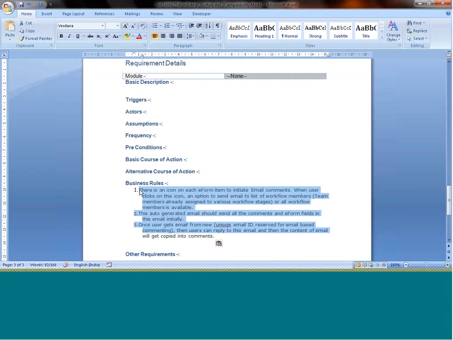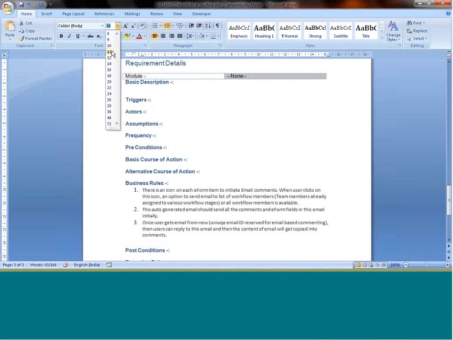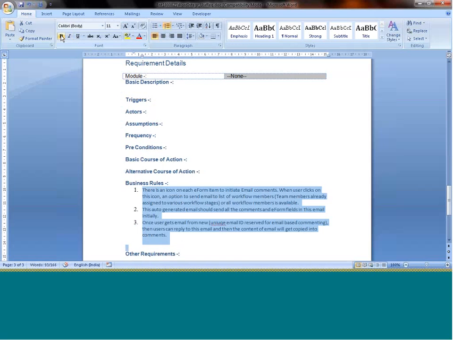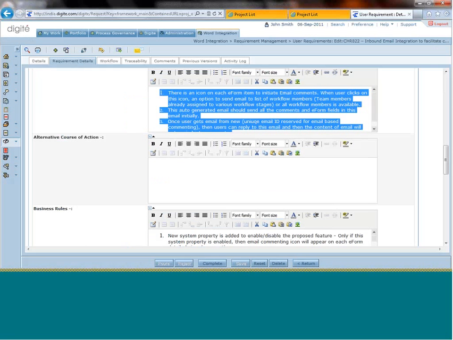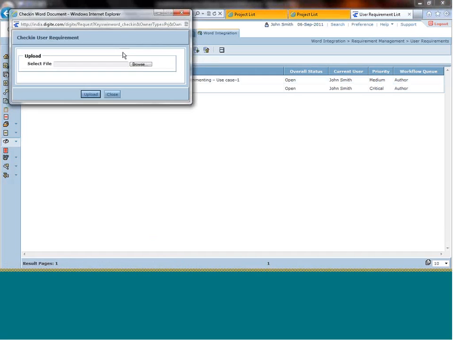You can change the font, make things bold, or if you want proper alignment or whatever you want to do, you can do that within the Word file. You can change the font size and make things bold or italic. Just save the document. Once you're done with this, you can just go back and check it in.